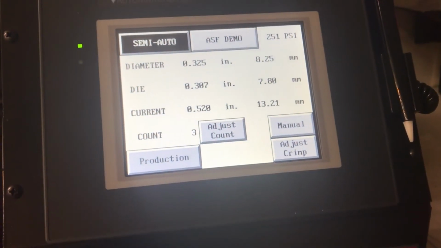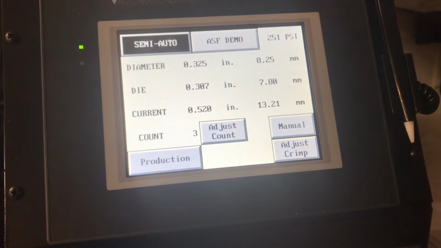And utilizing this machine, once we have our crimp spec dialed in, we can go ahead and save all the data. And then the next time we go to crimp, it's going to be all set up and it's going to crimp it to that exact same spec.